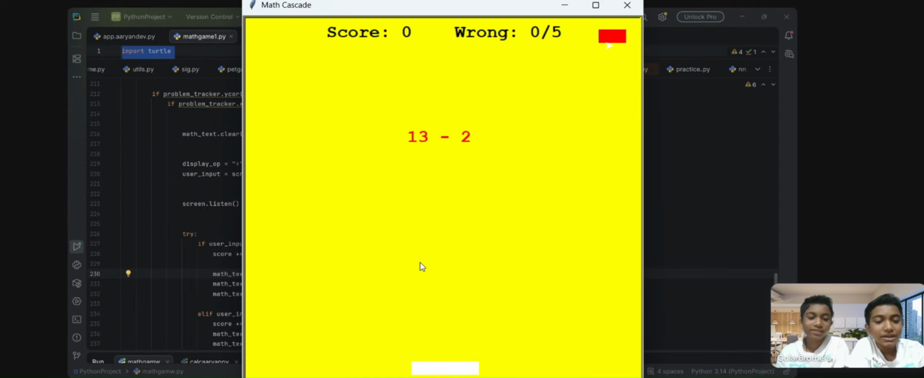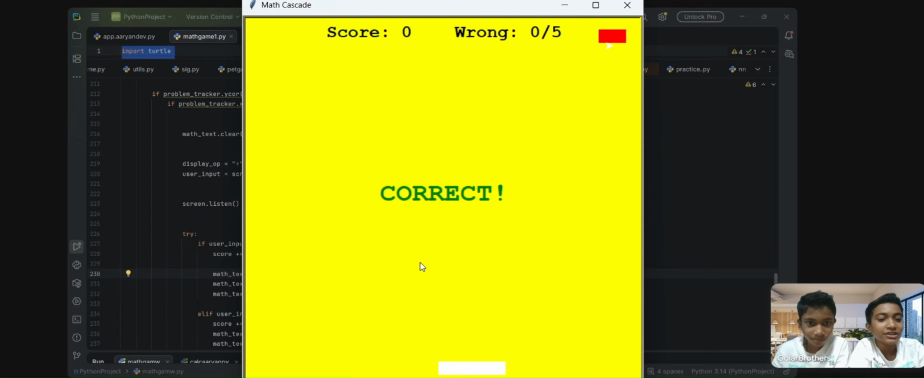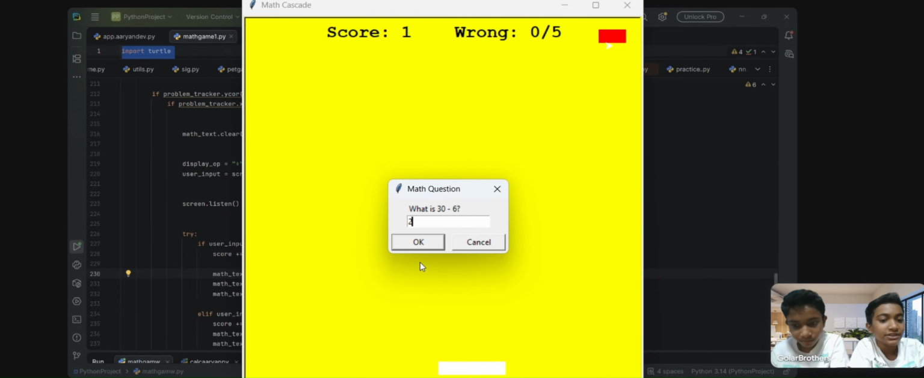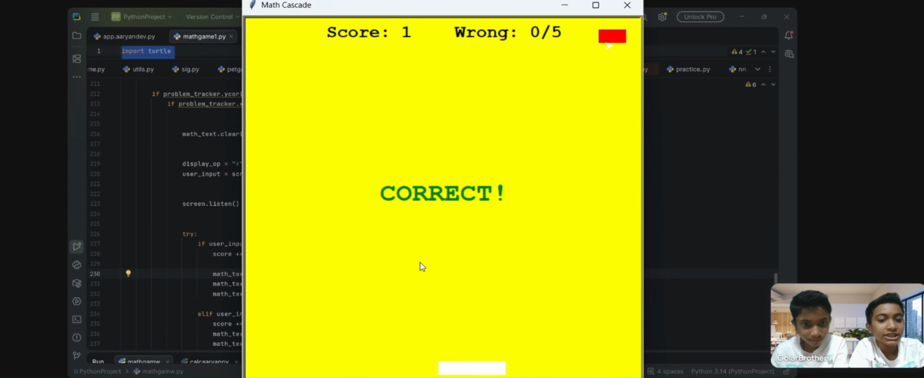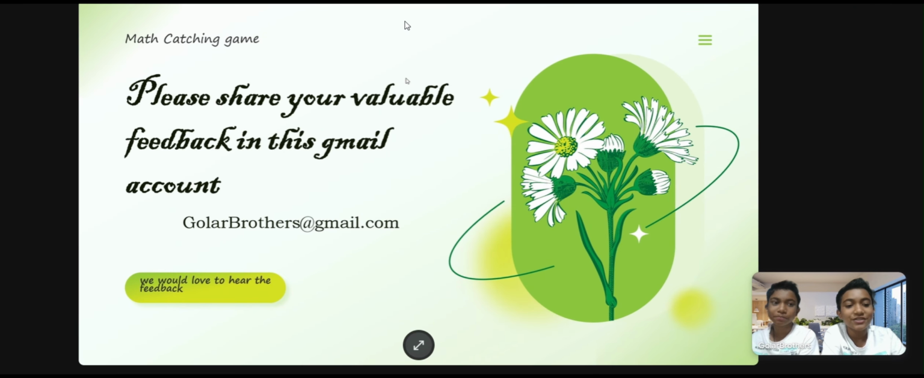By tying basic math variables to the visual coordinate systems of the Turtle library, we transform standard Python logic into an interactive educational arcade experience. It manages keyboard inputs, collision tracking, and user scoring loops seamlessly in real time. Now we have come to the end of this video.